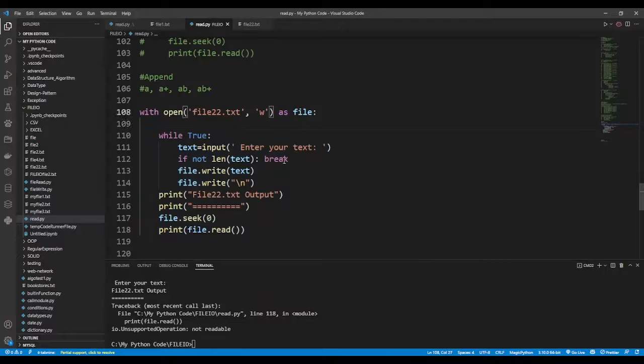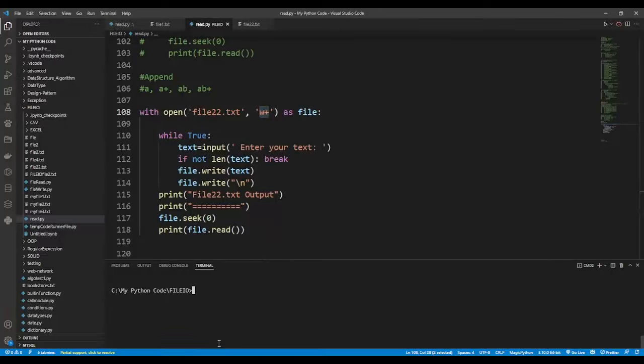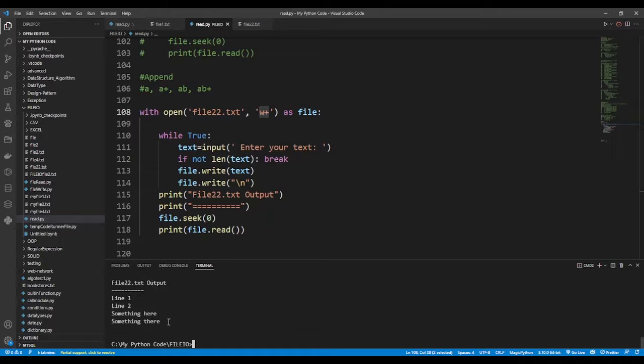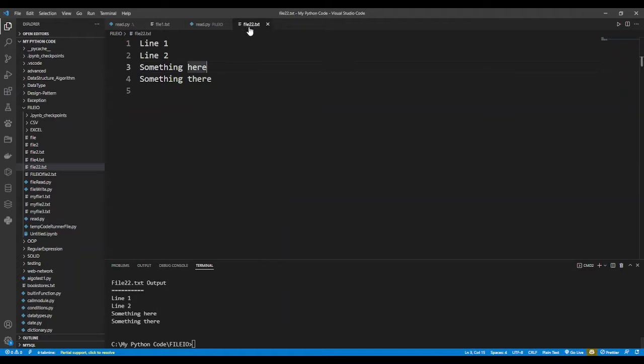So if you want to be able to read and write, you're going to do W+. So let's run the code again, and then I can say line 1, line 2, something here, something there. So you see right now, it read those lines and then it printed them out also. So this is the content of file txt output right here. Of course, you can also look at the file itself and you will see the contents there.